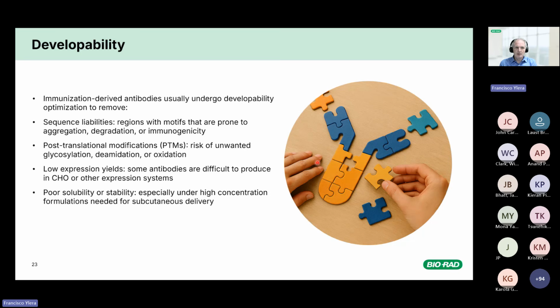Some antibodies are simply difficult to produce in CHO cells and other expression systems. And some antibodies just don't behave well if they are concentrated to very high concentrations, like 100 mg per ml, which is needed for subcutaneous delivery. Then the viscosity might be too high, or they tend to form oligomers. So these are some of the developability parameters which always have to be looked at.